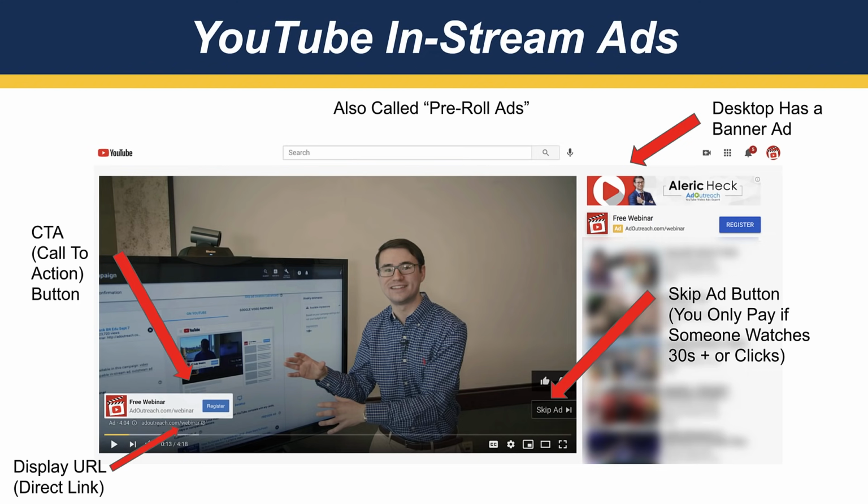They can click that call to action button to go off onto your funnel, into your site, in order to take that next step. We'll talk about what we recommend for that in a second. The desktop has a banner mode. You can also have a skip ad button at the bottom right.